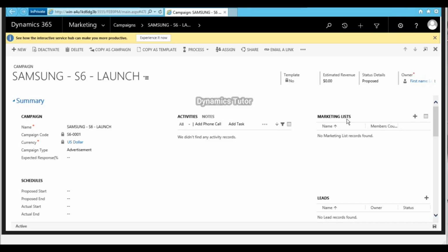Now take a real-time scenario when Samsung is promoting this advertisement. They want to target their existing customers. Who are the existing customers? Who already purchased the S5 or S3, and lost customers. Lost customers are those who inquired about the Samsung product and now are not interested. So those are called the lost customers.